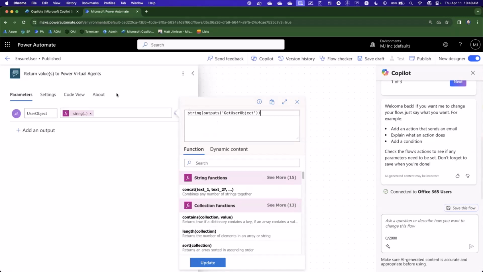Now, the important thing to note here is that there are only 3 kinds of types of variables I can send back or send in: text, numbers, and Booleans.